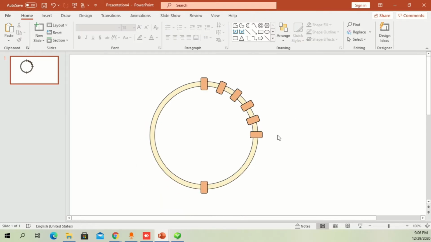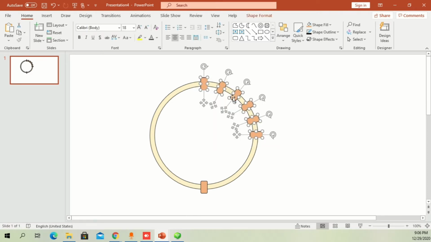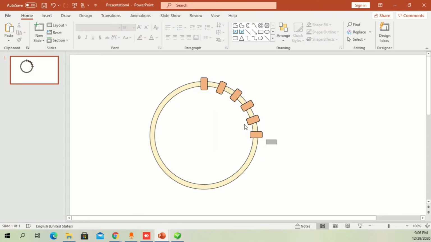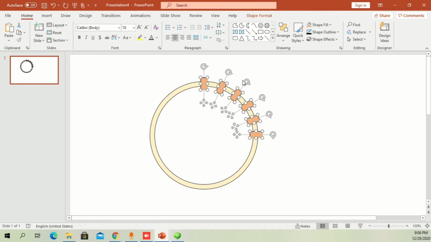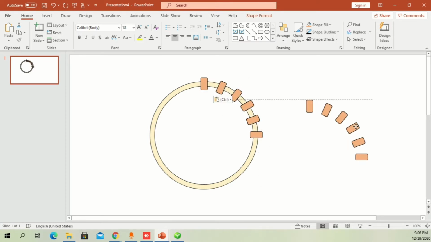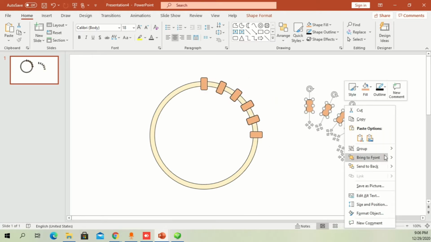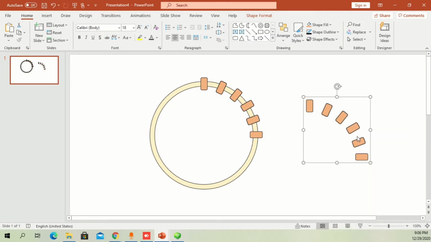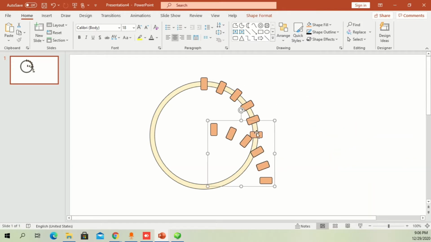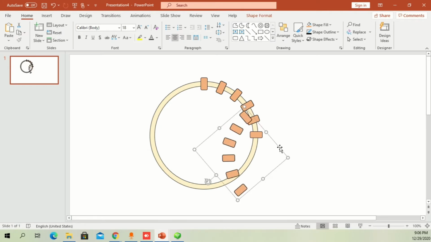Now comes the easy part. Select all of these. Let's just delete this one. Select all of these, copy and paste. Once you paste them, you can see they are all selected. Control right click, group, and group them. When they are grouped like this, you can easily rotate them without disturbing their position. That's a tricky part, a trick that you can learn here.